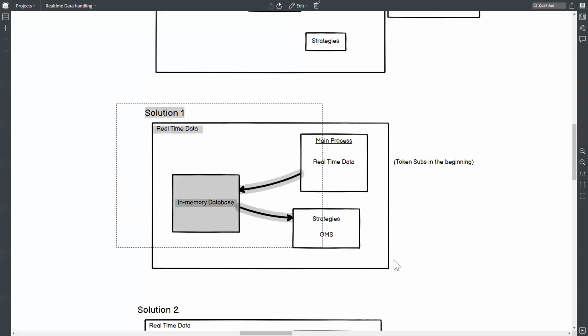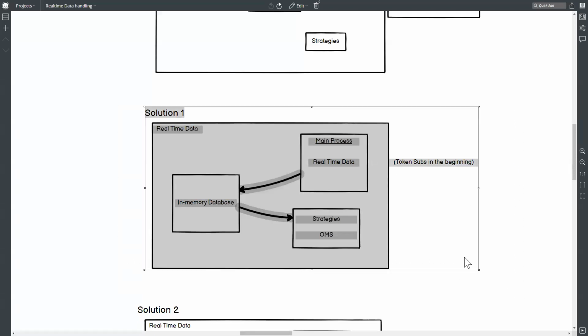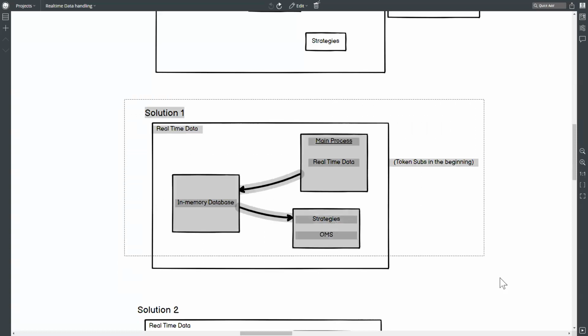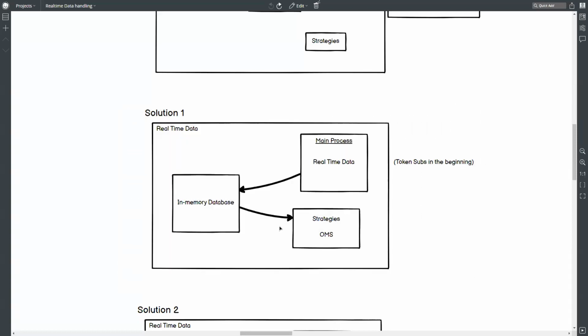So this system will be perfect if you are trading with limited scripts. So you can go ahead with this particular system. And another benefit of using an in-memory database like Redis is that, let's say, you have fetched historical data in the beginning of the day in your particular strategy.